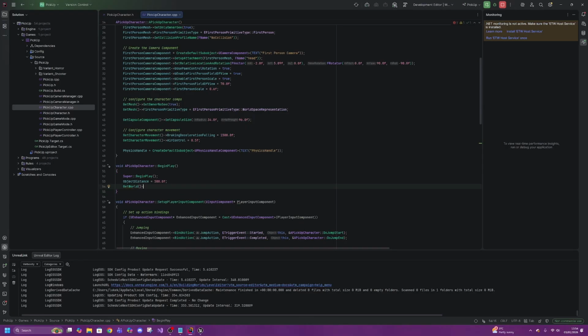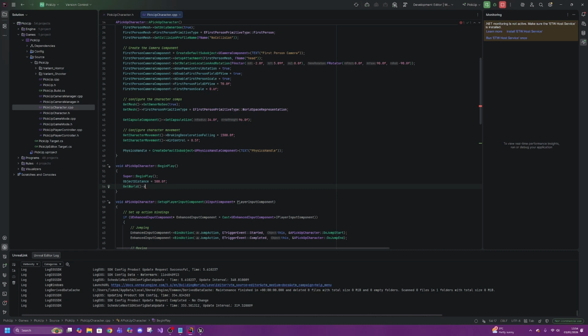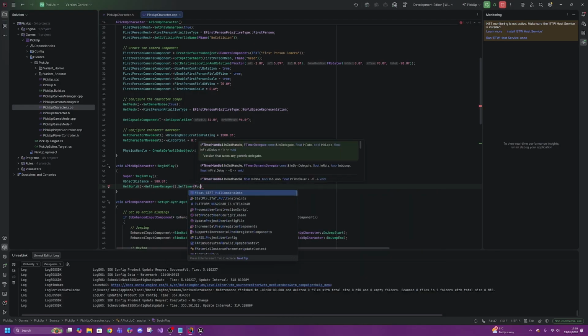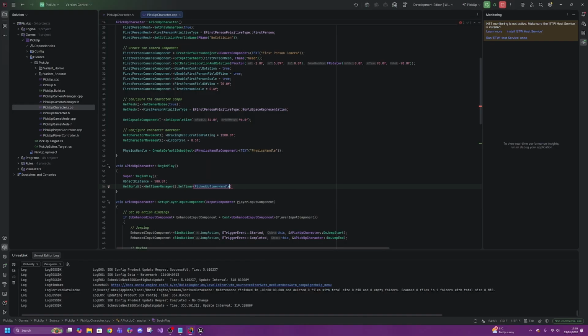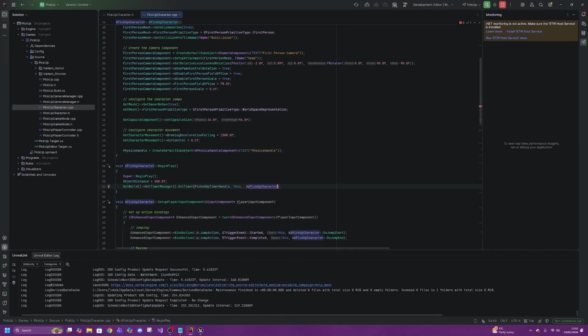Here, get world, set timer. Oh no, it's get timer manager, sorry. Get timer manager, and then it's dot set timer, and the timer handle we're setting is the pickup timer handle. The object it's binding to is this. The function we're going to be calling is the a pickup character, keep hold of object timer. Keep hold of object.